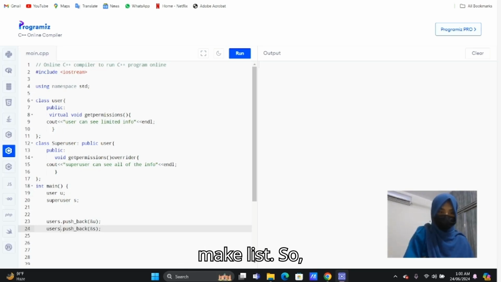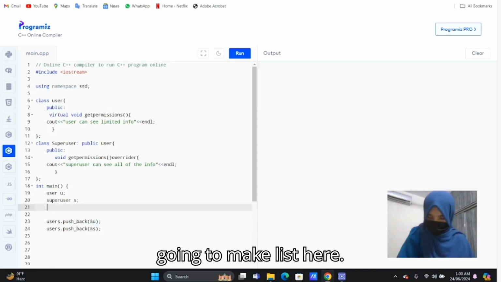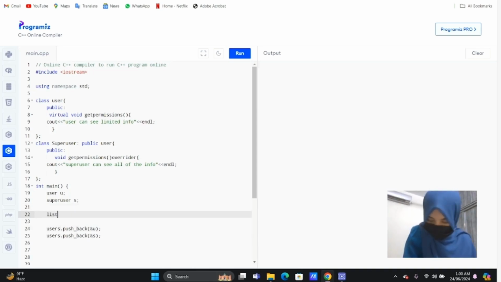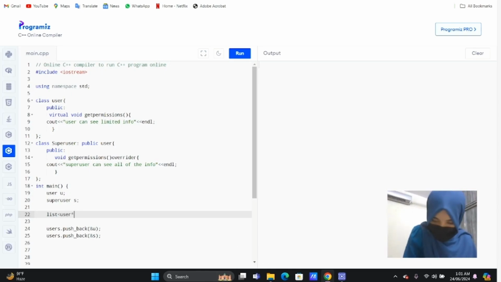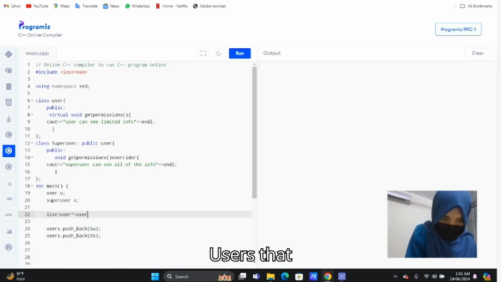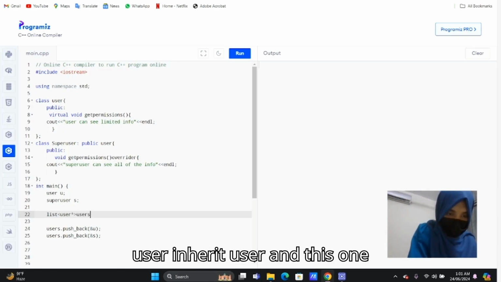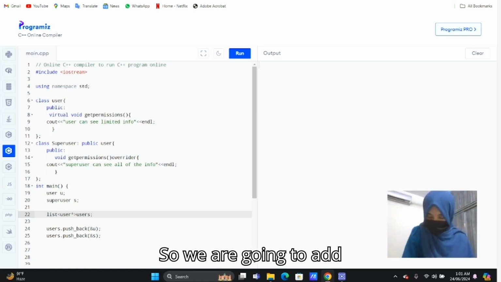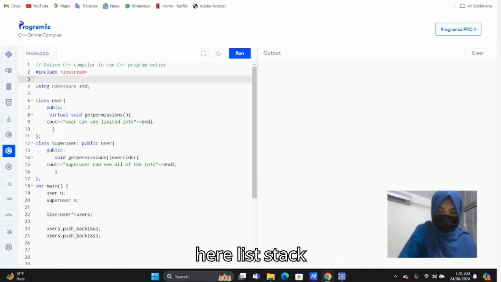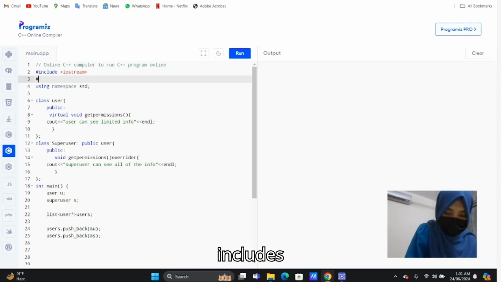Let's make a list. So I'm going to make a list here. List of user pointers. Users, that user inherit user and this one super user. So we are going to add here the list include.